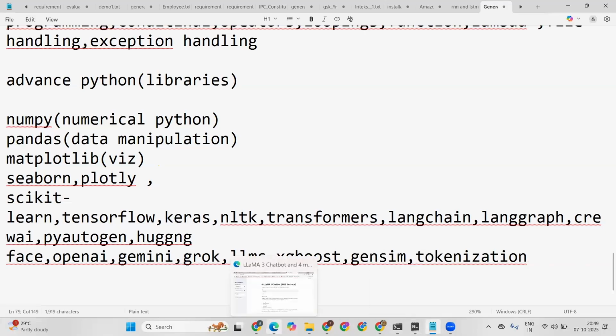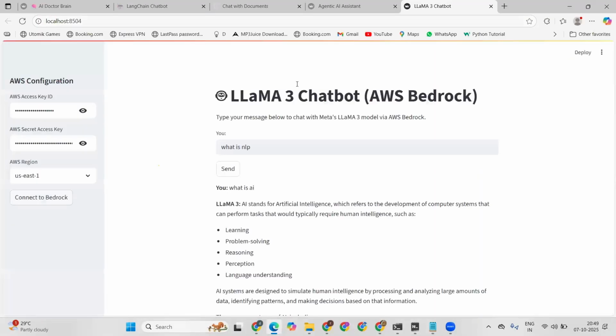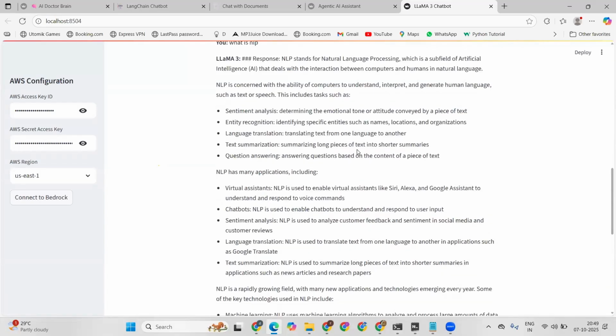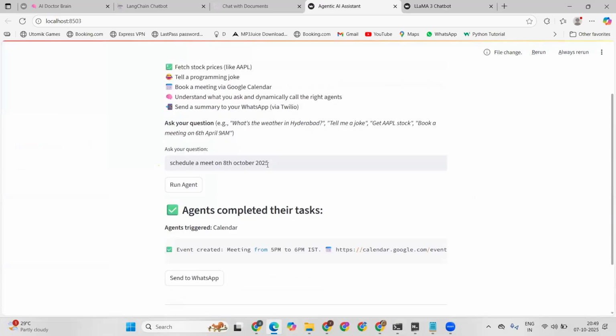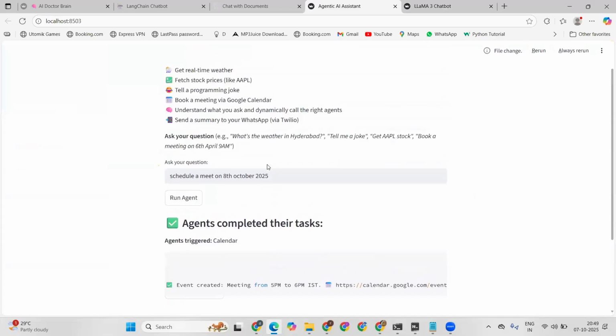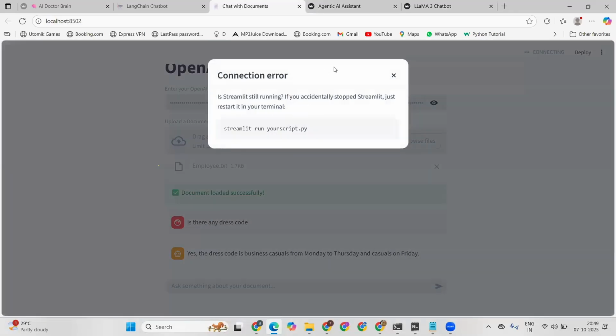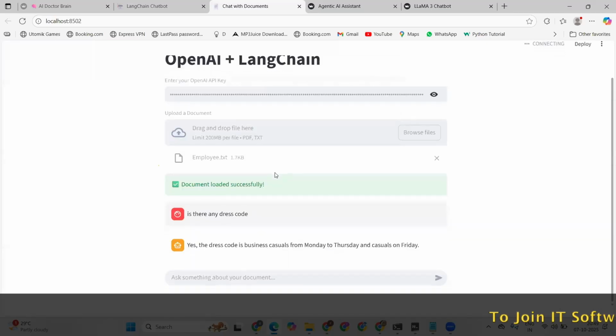How you can build agents. I'm deploying some of the models, and how you can build a chatbot with the help of Amazon, the cloud version, AWS Bedrock. With the Bedrock service, you use the Llama 3 model and build a chatbot like this. We are building an agentic AI assistant, where it will do multiple tasks, and you can chat with your documents like this.